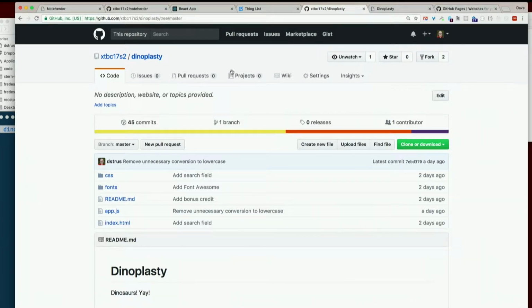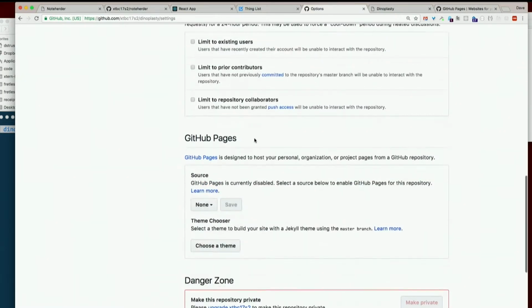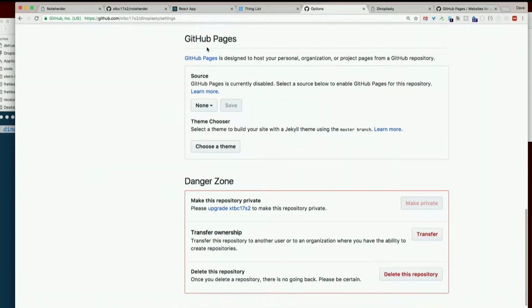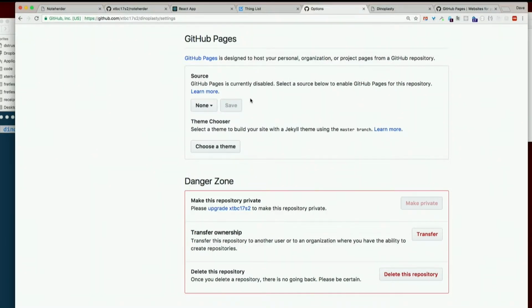So on your repository for Dinoplasty here, go to Settings, scroll down a bit, and you'll see GitHub Pages. It says GitHub Pages is currently disabled. Select a source below to enable GitHub Pages for this repository. Pull down the drop down. I can just serve straight from the master branch, which is fine for this one. So if I just clicked there and said save, it would start serving it. I'm going to show you how to do it from another branch though.